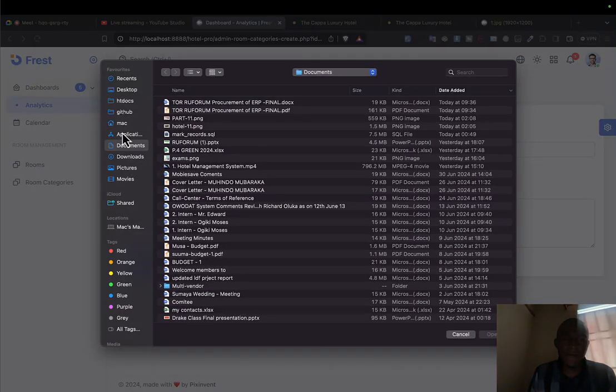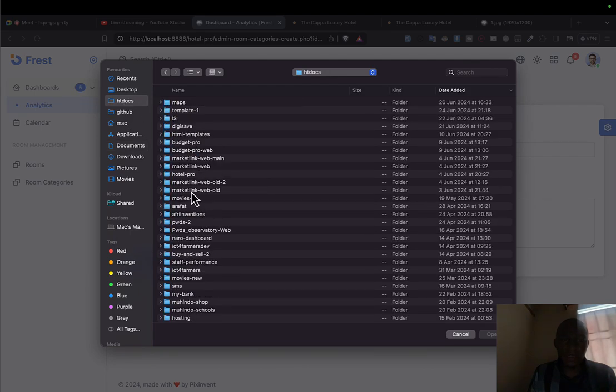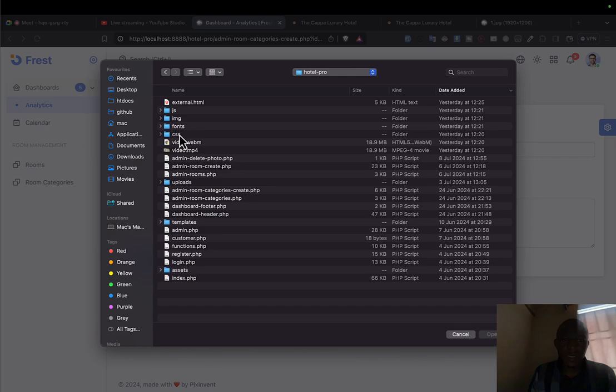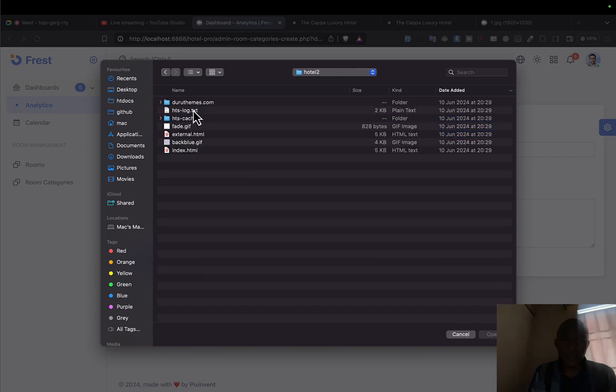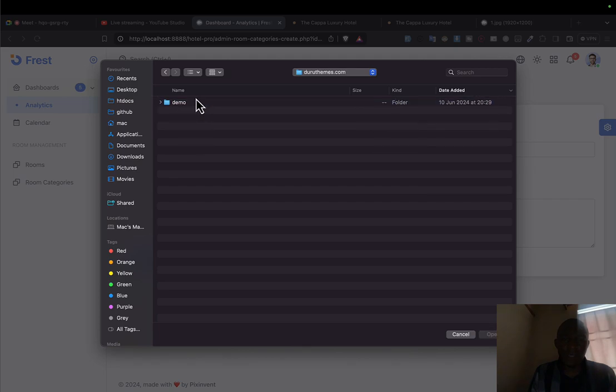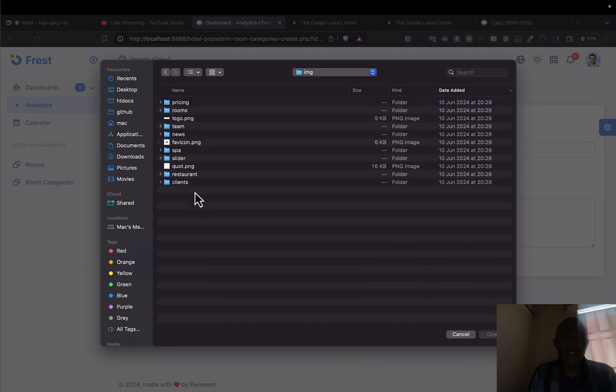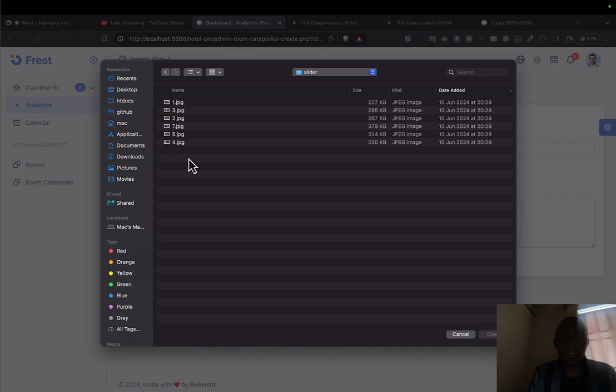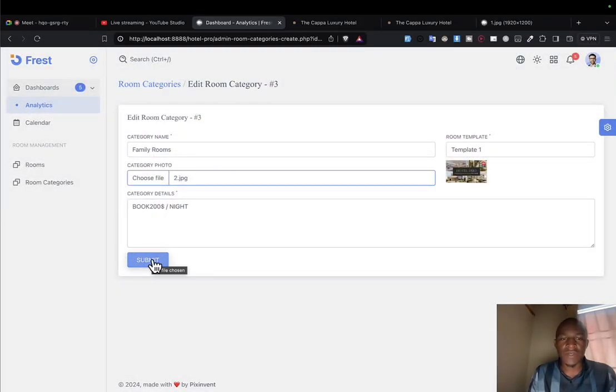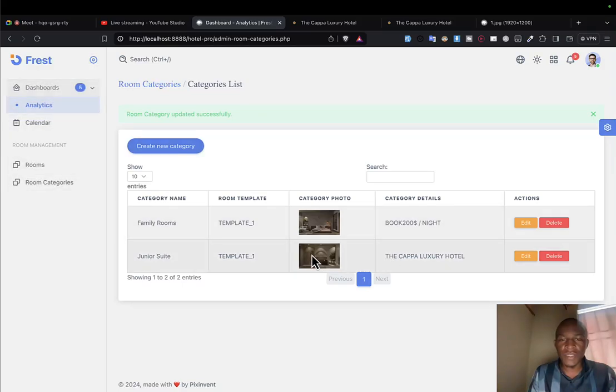So the photo is under htdocs, under HotelPro, under template, under hotel, under this, then under img, then under sliders, okay? Sorry, slides. Slider. All right, so we had used this. Let's make use of this second. Let me sort by name. Let me use the second one. So submit. So you see, it is there.